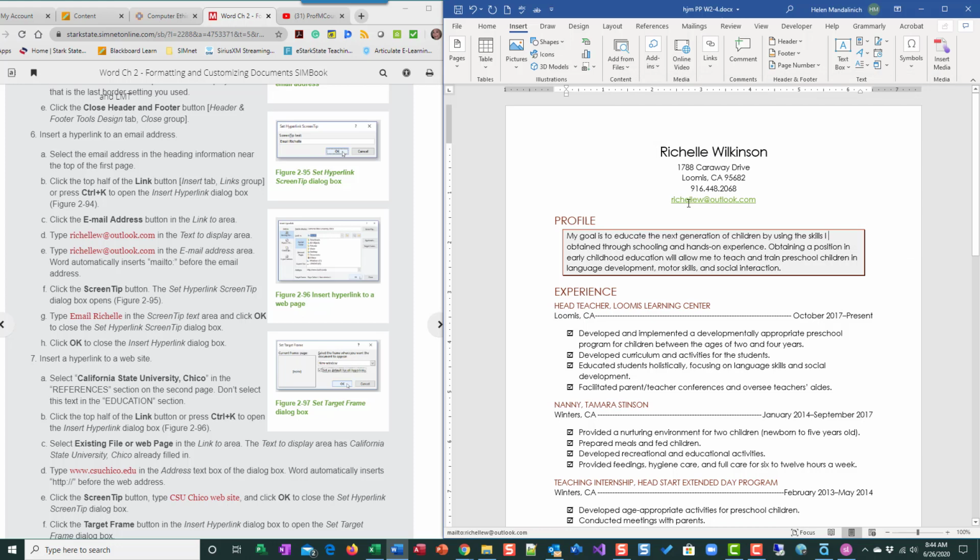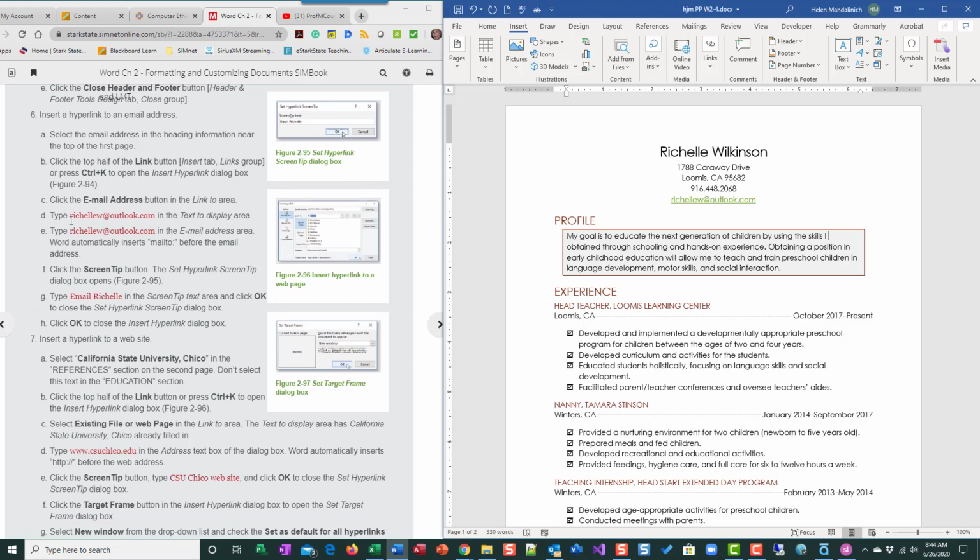Notice that Rochelle's is now an email, right? And if I put my cursor on it, you can see right there it says email Rochelle, control click. So if I did a control click, it would switch me over to an email system and it would allow me to send her an email.